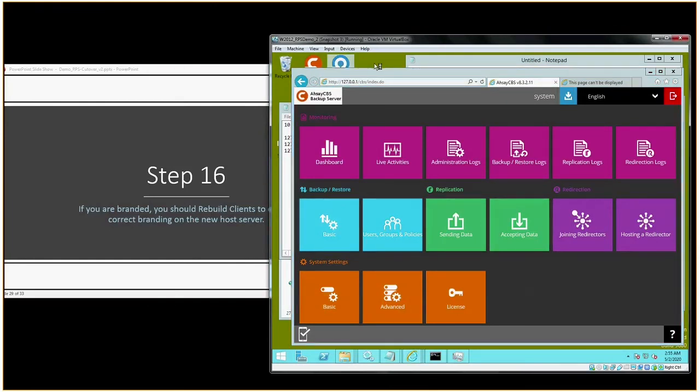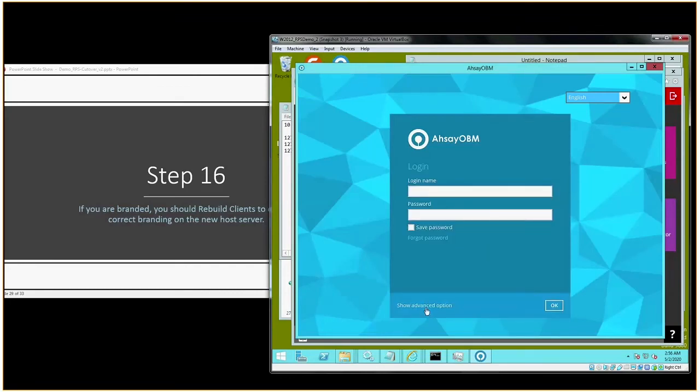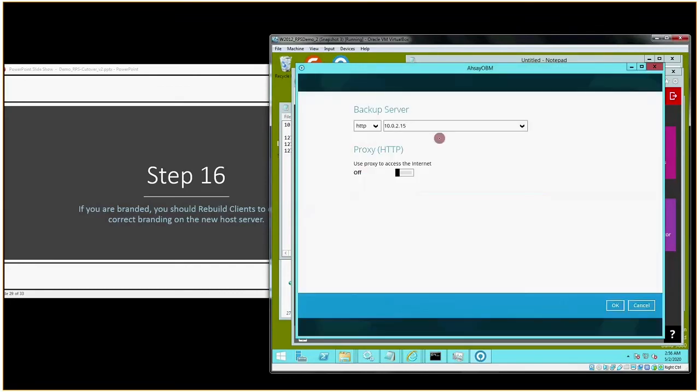Before we wrap up, I'm just going to open up OBM on this machine since it's already installed. I'm going to configure it to communicate with the backup server, which is basically the same as this server at this moment, https backup.ahsay.demo, and then I will log in with one of my backup user accounts.